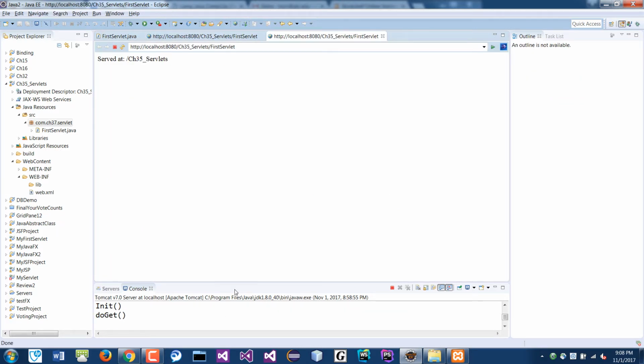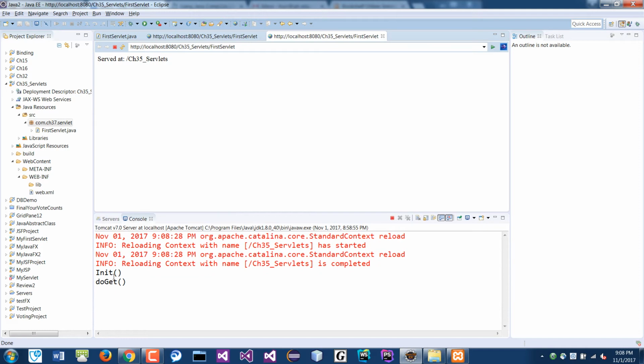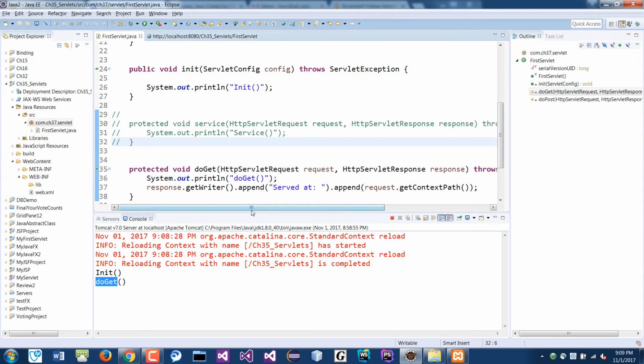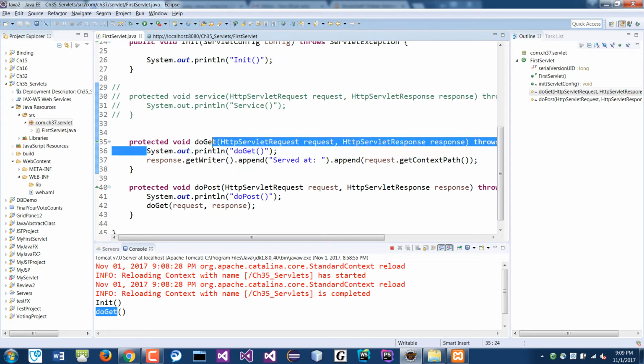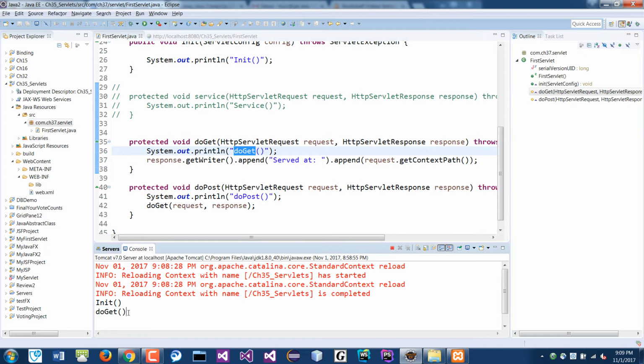So you can see that it has the init, and then it loads the doGet. It didn't show the service because I'm using the parent's method, so therefore I don't see the output there. But the service actually loads the doGet method as a default. Now if you look inside doGet here in the code, it has a statement. I just call it doGet. That's this one here, right?